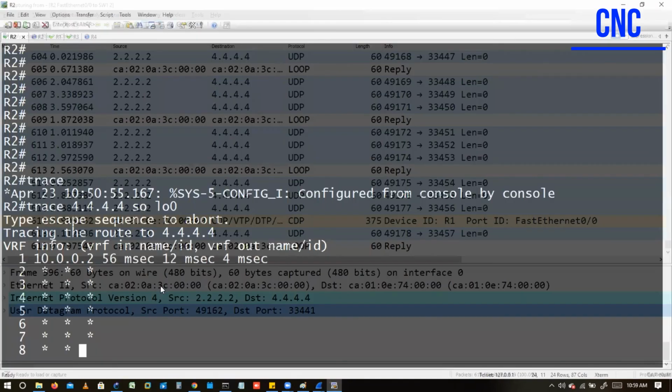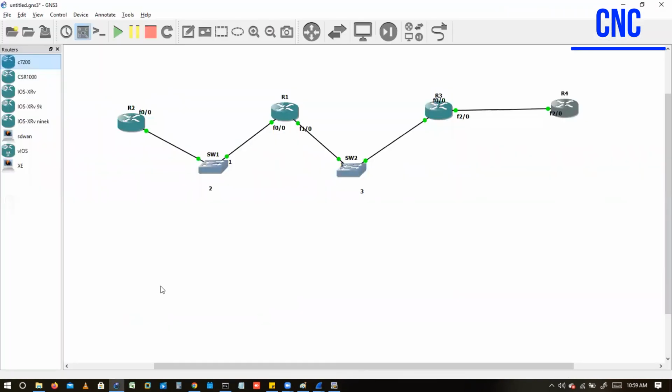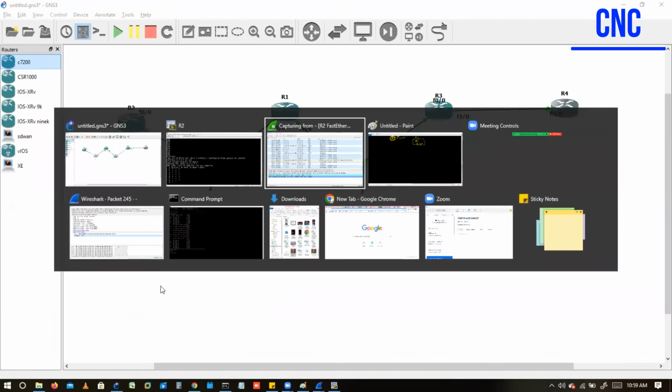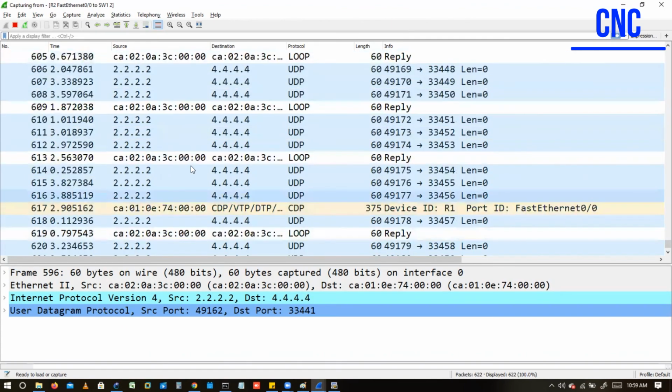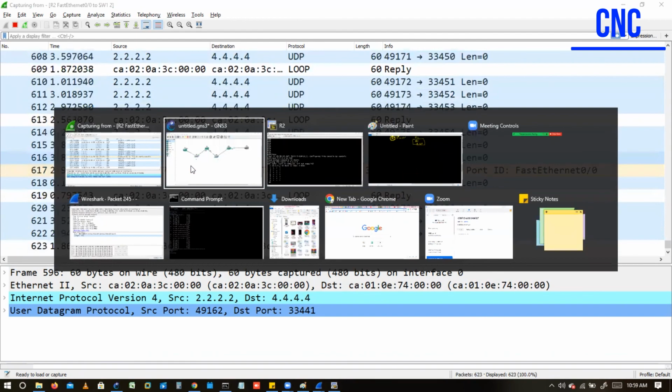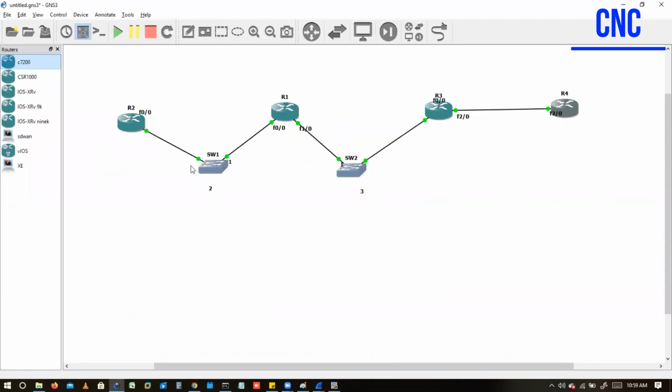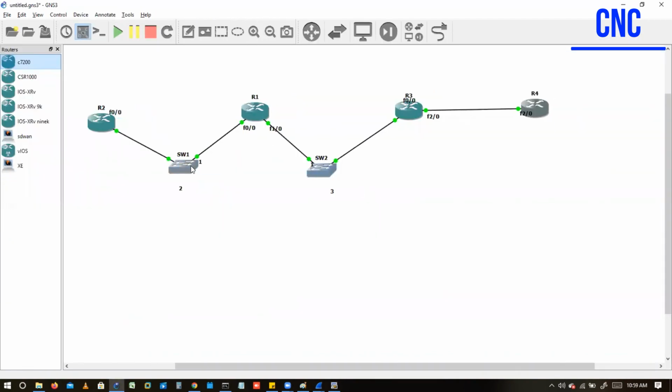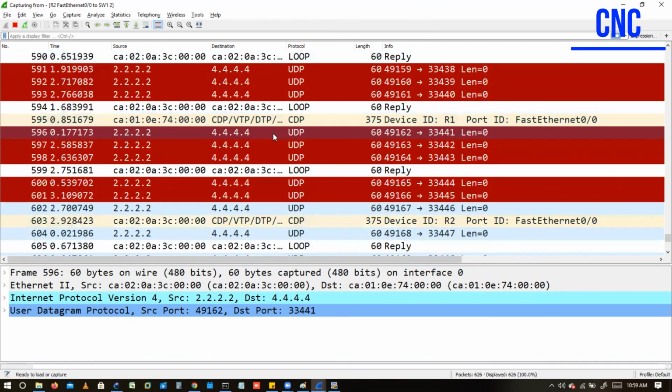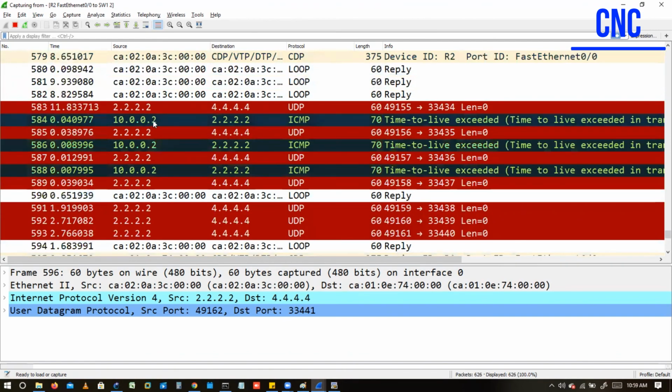It means if I do not get any reply, the device does not know about the source address, right? These are packets only from R2 to R4, not from R4 to R2, right? Correct? And yes, you see here in between, I'm getting a reply from 10.0.0.2. It means R1 is giving me the reply: time to live exceeded, right?